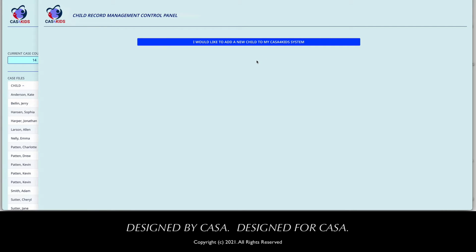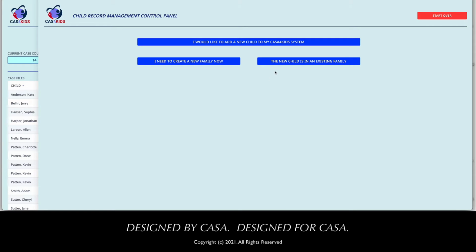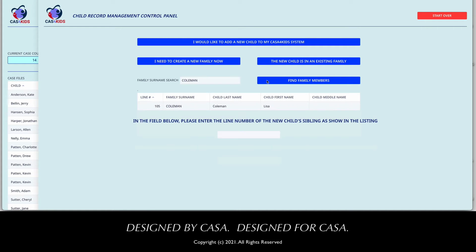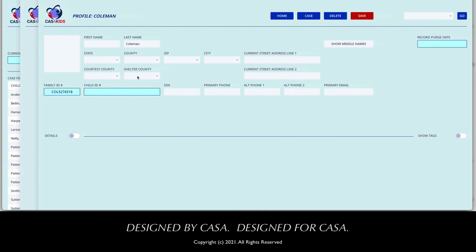Now the Child Entry Wizard makes it very easy for us to enter new children in existing families or into a brand new family. In this case, I'm going to enter a child into a family that already exists and align him with one of his siblings. I'll click the new child is in an existing family. We'll indicate the name of the family and ask the system to find the sibling. And Lisa Coleman is the sister of the child we're going to enter now. I'm going to go ahead and click the button to add a new child to the Coleman family.